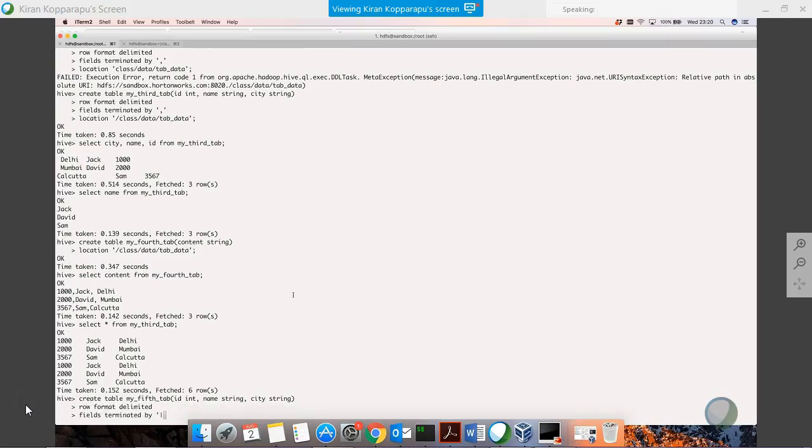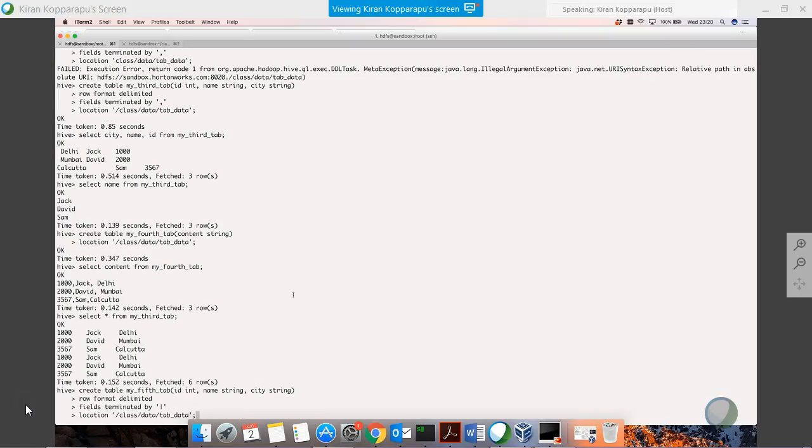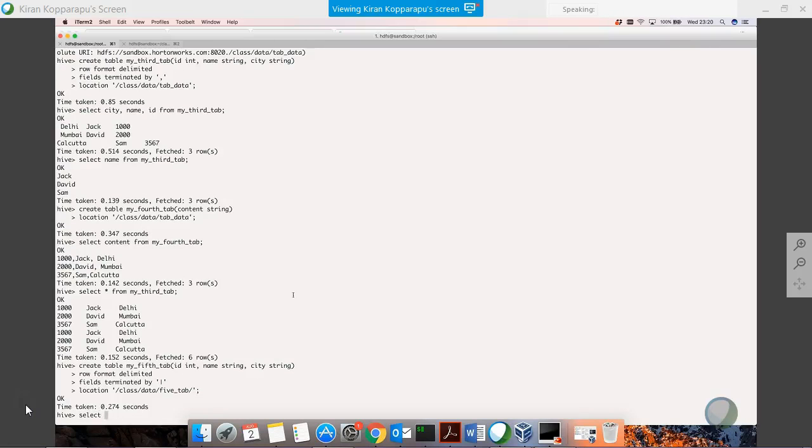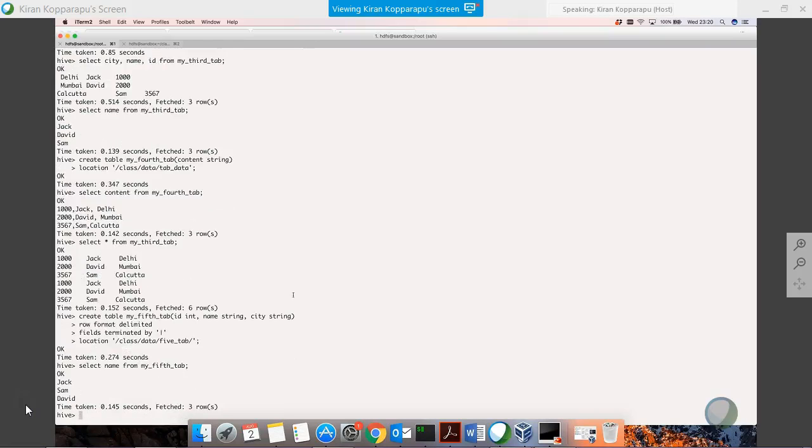The only thing is fields terminated by pipe, and then location. Now you try select name, for example, from my fifth tab. This HDFS location has three files and, of course, three entries. So now you can see the three entries there.